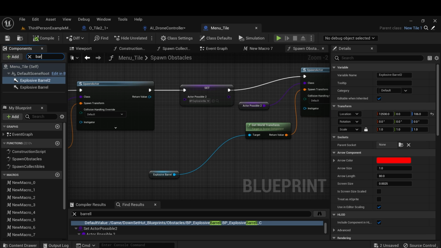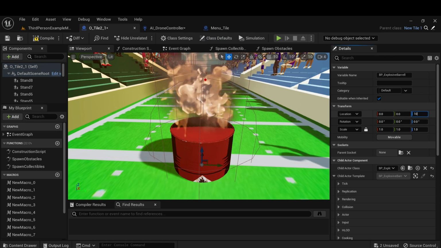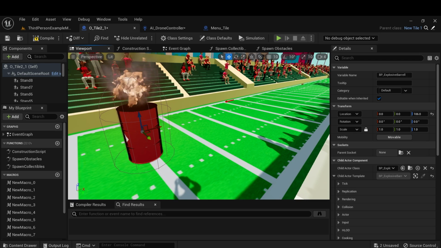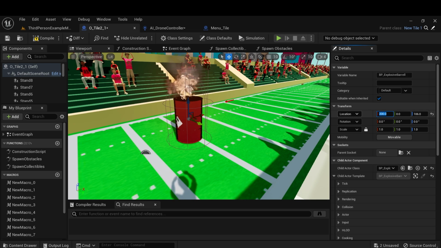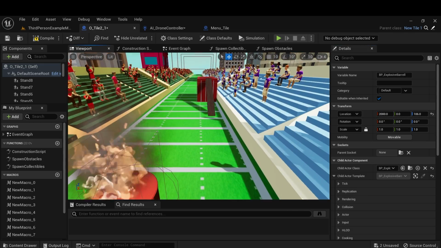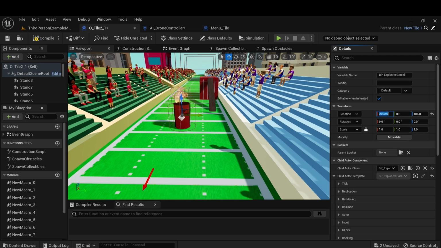Let's see here. Explosive barrel. Looks like it's at 106. Let's return here. In the Z. It looks pretty flush on the ground to me, so I'm happy with that. Now I want to place that after the drones. Not right on top of the drone, so we're going to drag that back a little bit more, but not too close to the drone.